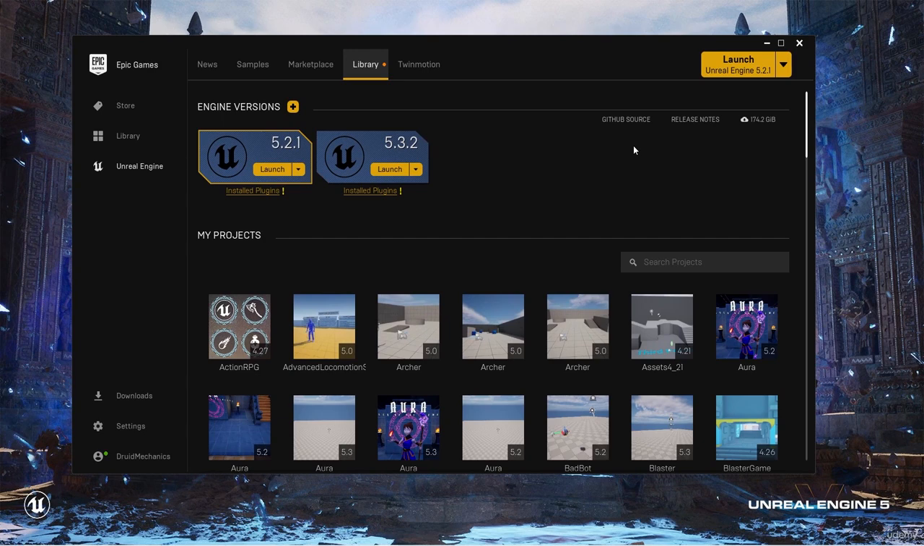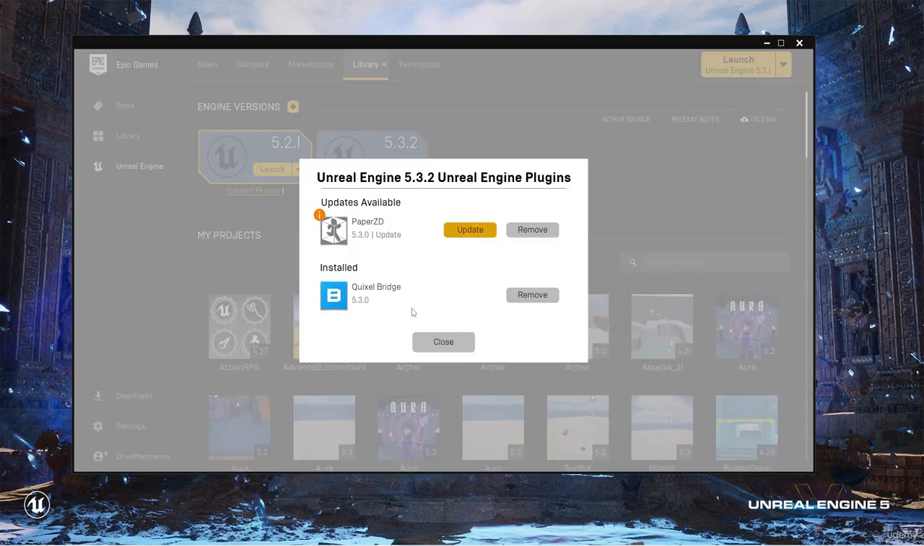Okay, so we've jumped through a bunch of hoops just to get the Epic Games launcher and get Unreal Engine installed on our machines. And now we're ready to actually launch the engine and see what that's all about. Now on my screen, don't worry about this installed plugins right here. If I click on it, it just tells me that there's an update available for this particular plugin. Now, we'll talk more about this plugin later in the course when we're going to use PaperZD. I can simply update that plugin and get rid of that message.